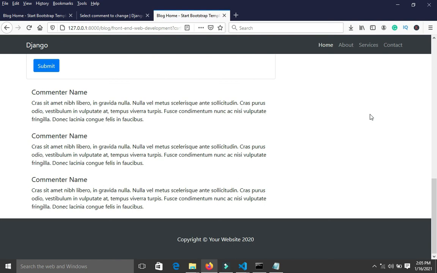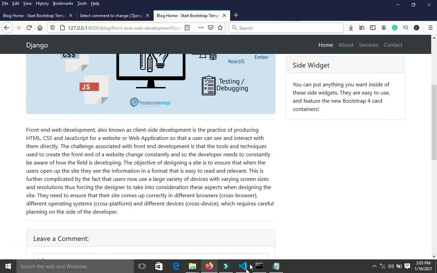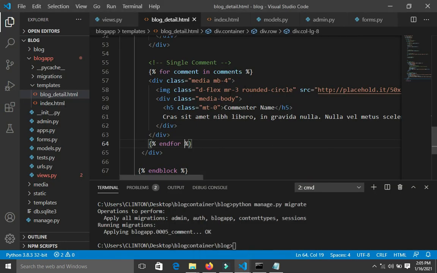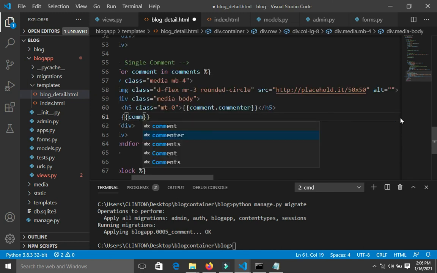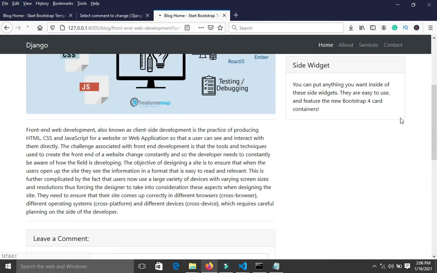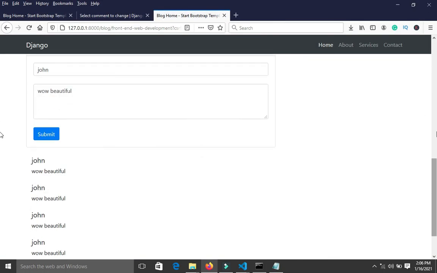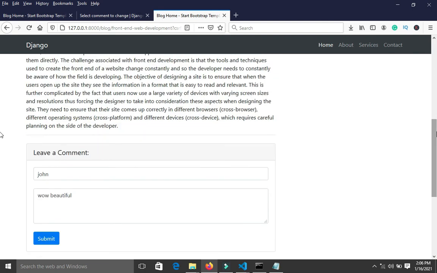Oh, okay. After I've done that, I'm going to make sure I change the name. I'm going to say comments dot commenter, and here should be comment dot body. Comment dot body. You can see it's looking good, but I don't want to see everything just change John as well.